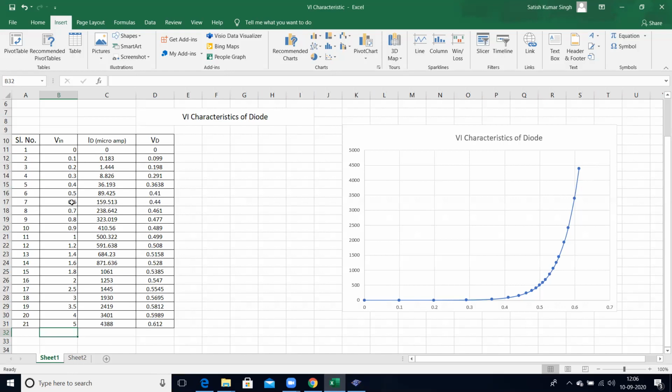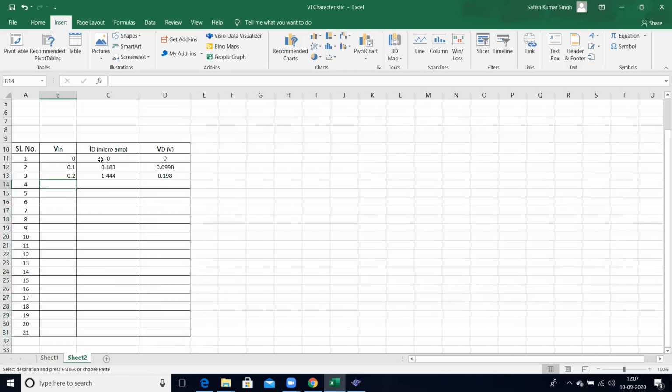So I have taken these input voltages, and then I have taken these particular readings. Up to 5 volts I have applied, and then I have written all the current through the diode and the voltage across the diode. So this way you can do your experiment, and then you can get the plot. What I can do is, you can just select this value, go to sheet number 2 and just use substitute over here.